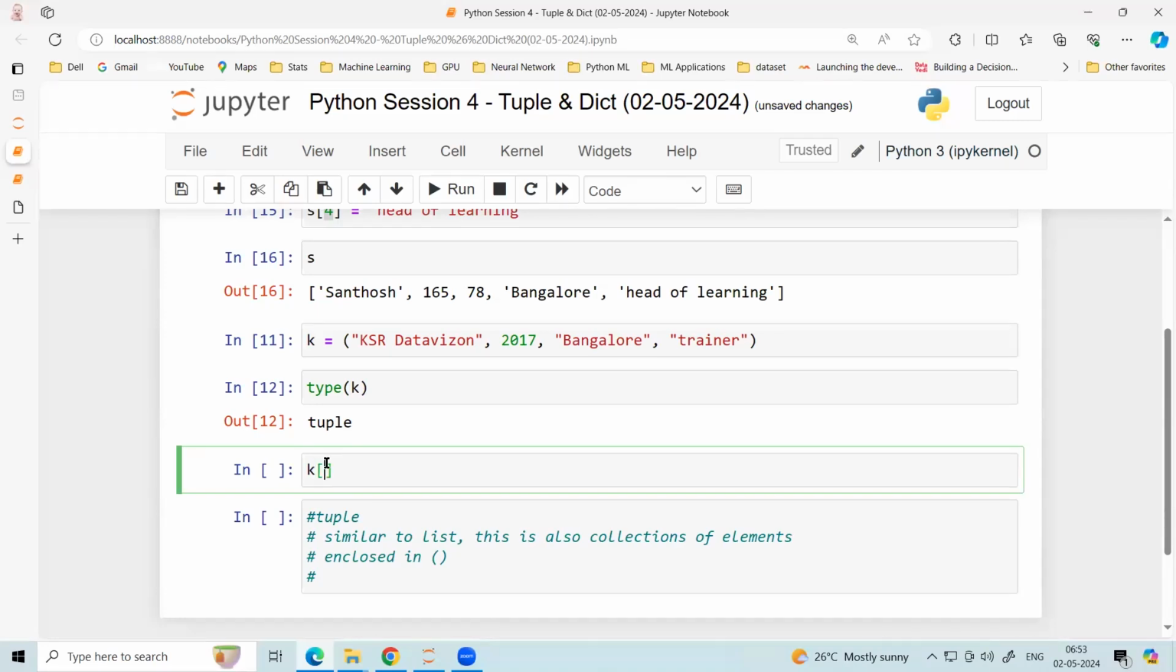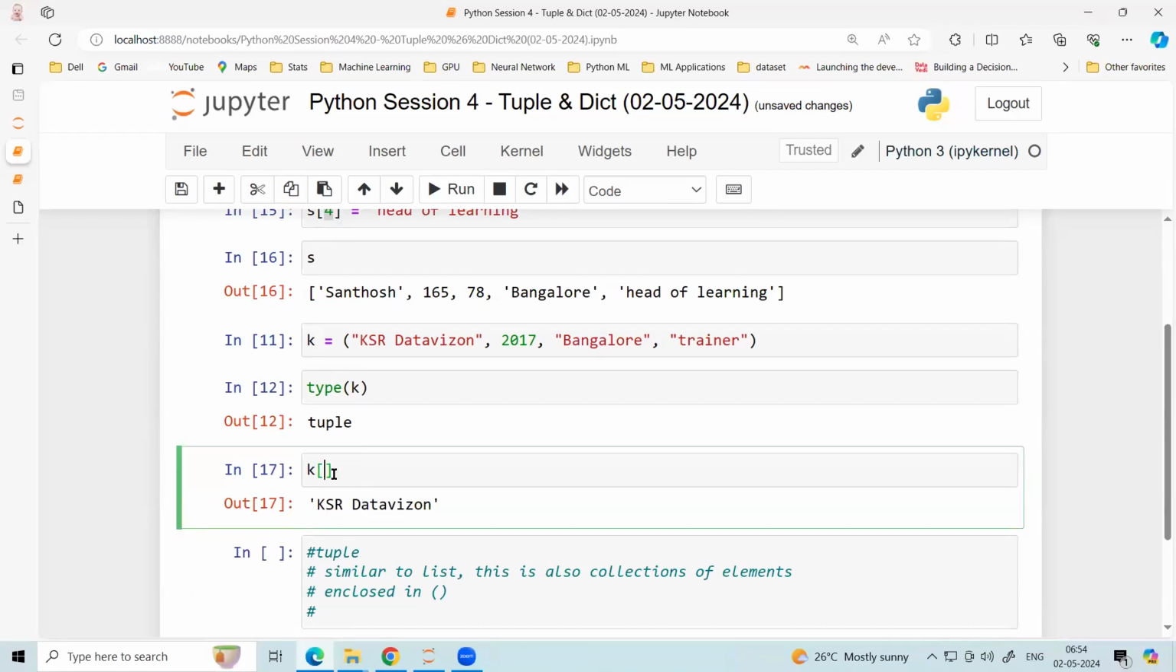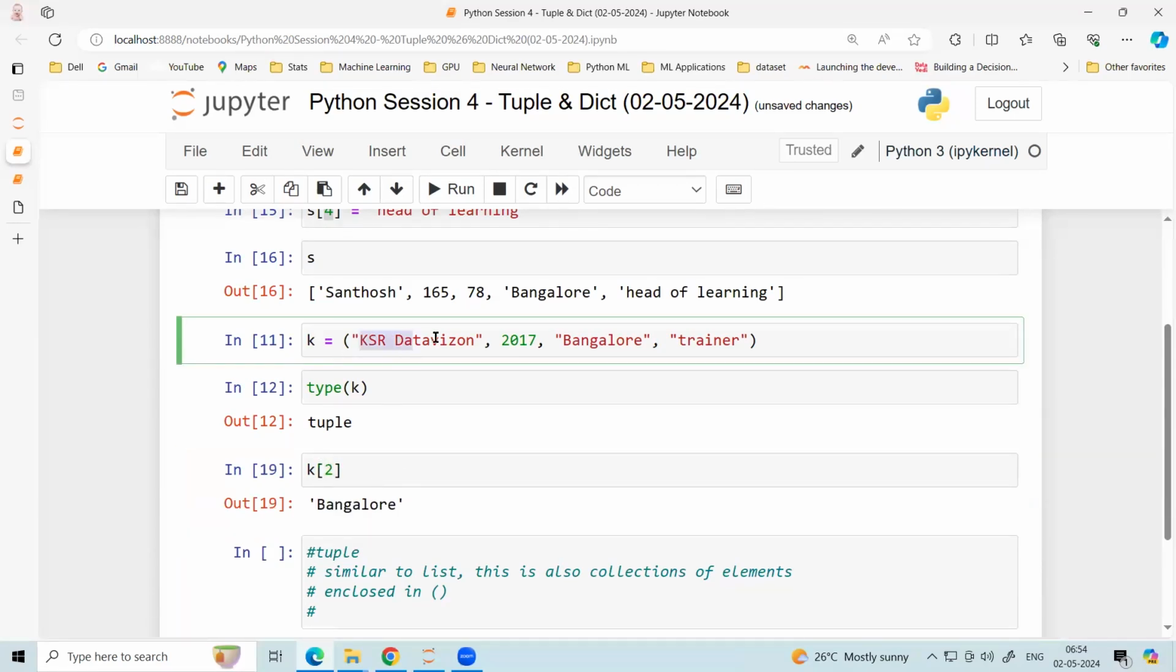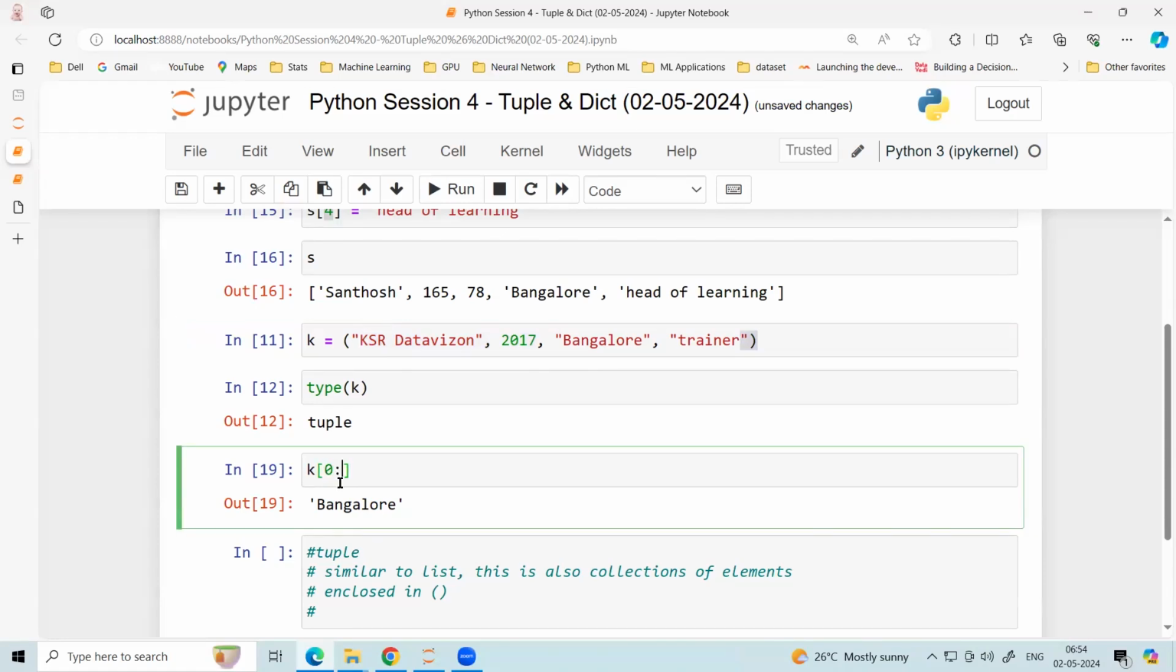Okay, now let's try this. K of 0, data vision. K of 1, 2017. K of 2, Bangalore. So I was able to get these. Imagine I want to get from this to this. That means 0th position, first position, second position. So I need to give 0 colon 2. But 2 means 0, 1, and this last position will be ignored. For that, I need to always give plus 1. So this is what I'm giving. So indexing is what we'll be using to access.